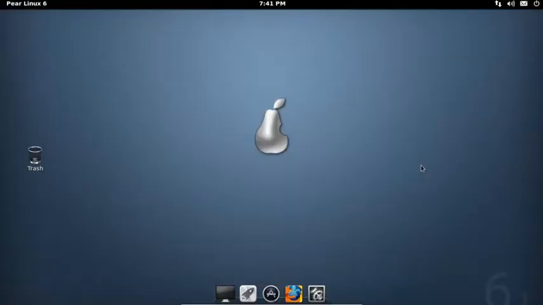Alright, this is PearLinux 6.1, the default desktop as you see here. I will say this, that impressed me. This installed in approximately 5 minutes inside a virtual machine. I did not do any updates, but just a basic install I would say is perfectly fine for Linux newbies or Linux dummies. So that part impressed me.